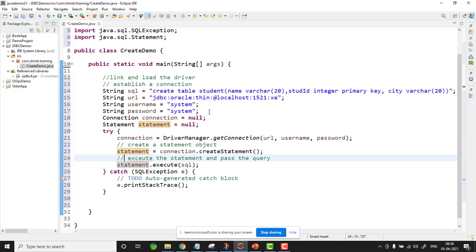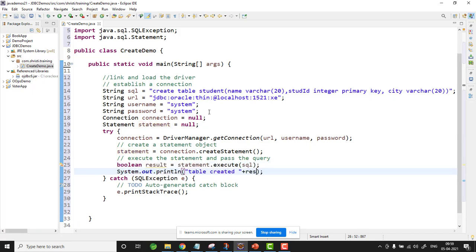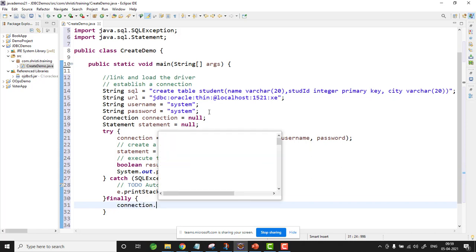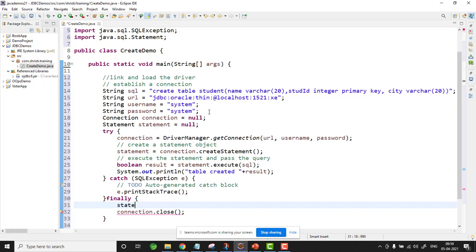In the next line, we have to call statement.execute. Okay. And this returns a boolean value. If the table is created, it will return false. And in finally, so you all know that we need to close the connection and statement object. Connection.close and also statement.close.